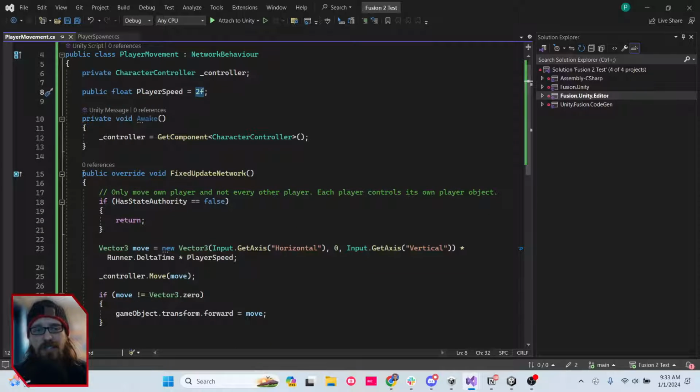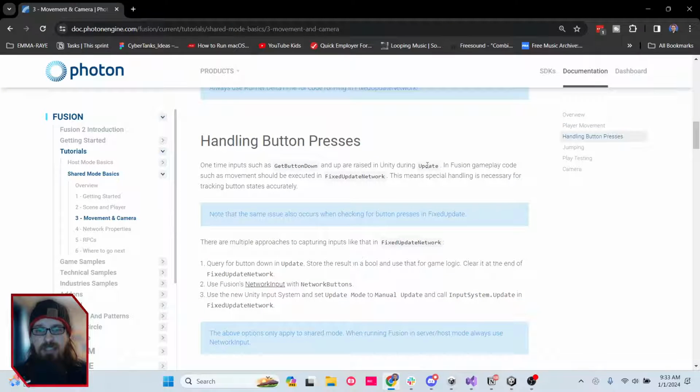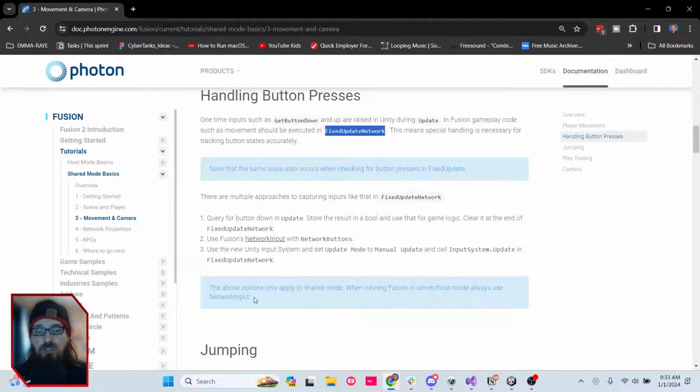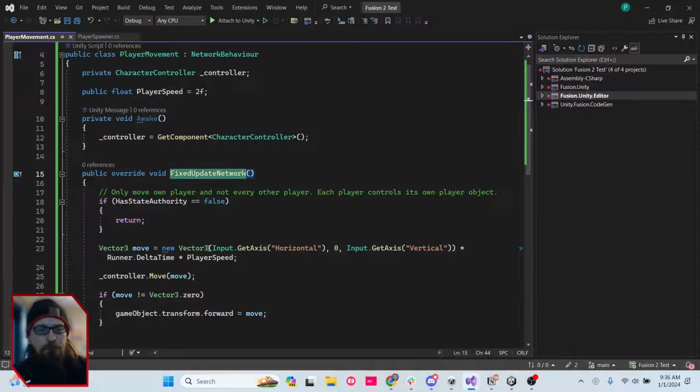What this is doing is listening to see if there are any inputs on update. This is a special update called FixedUpdateNetwork. It talks about it right here in the documentation on handling button presses: anytime you're handling a button press that's related to movement, you should do it in FixedUpdateNetwork. There are 3 different options you can use, and it says the above options only apply to shared mode, which is what this whole series is about. All right, so let's go back and look at our script and see how we're doing it over here.